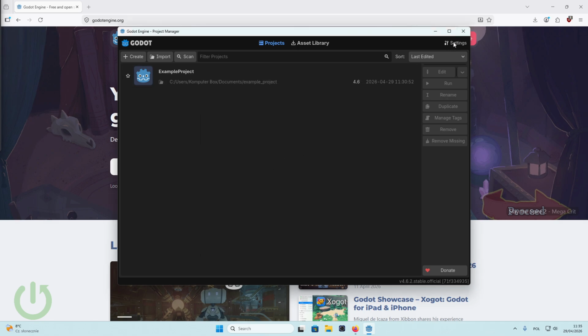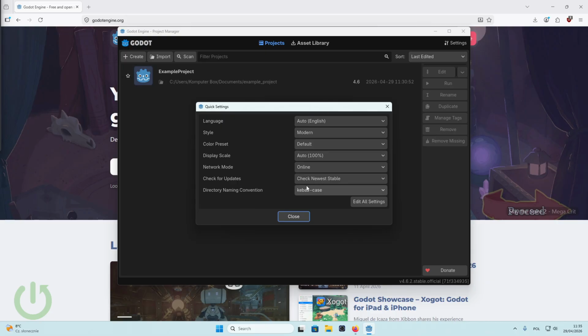All you want to do is simply head into these settings in the top right corner. And at the very bottom, we have directory naming convention. As I said, by default, it is kebab-case. You can change it to snake case, camelCase, PascalCase, or title case.